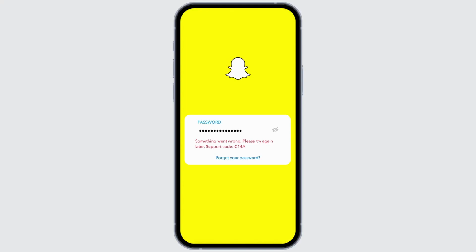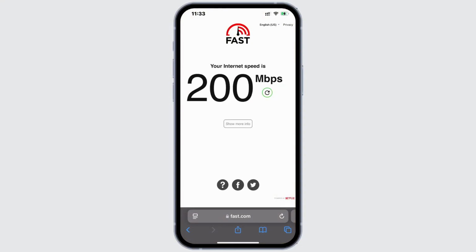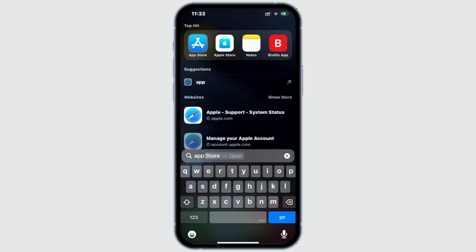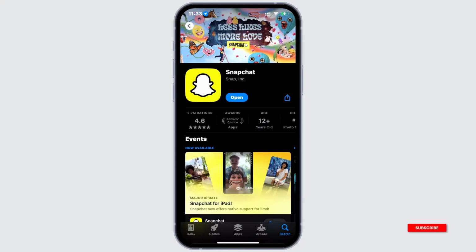The next step is to ensure your device has a stable internet connection. Sometimes a weak connection can cause problems. Next, ensure that you are using the latest version of the app. Check your app store for any available updates. And if you find any update, just update it to the latest version.